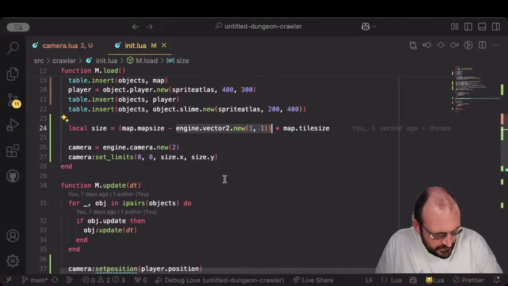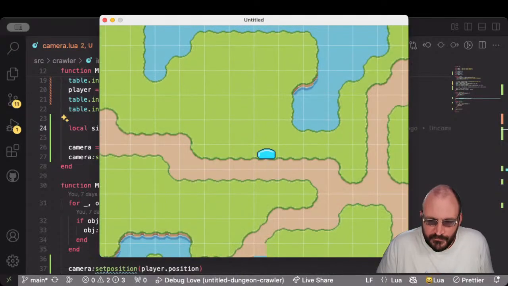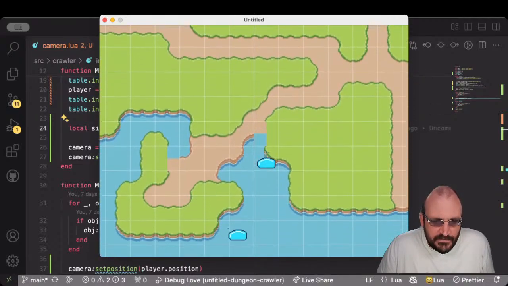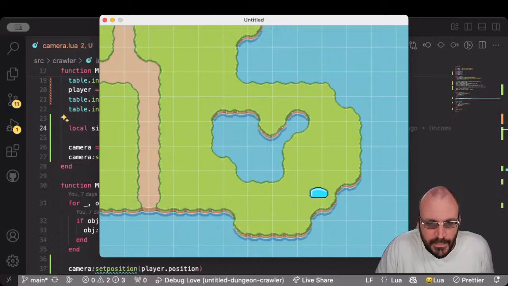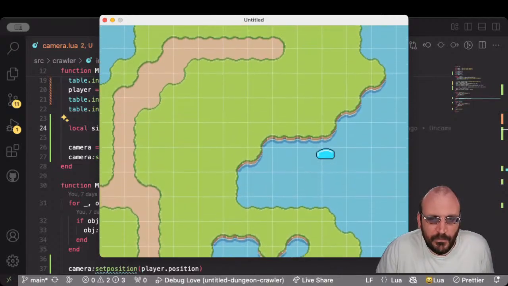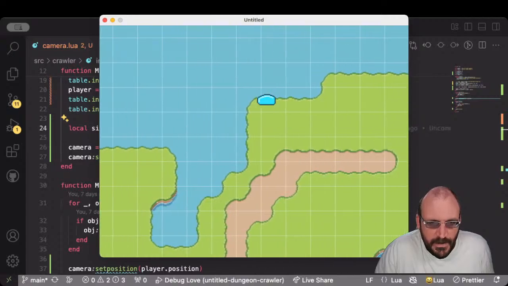So now if we run again, we should actually be confined within the confines of our map. So now, yeah, here we go. Now we have our working camera, and it can't run off the side of the map.